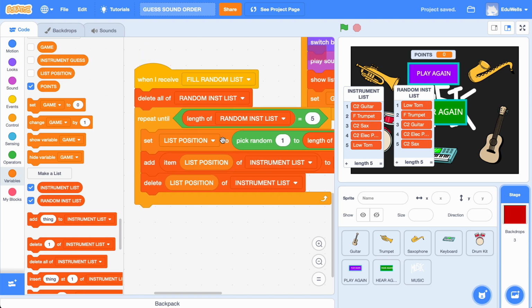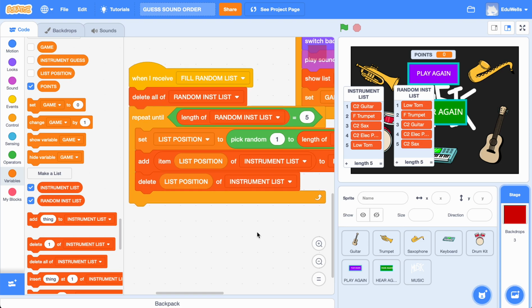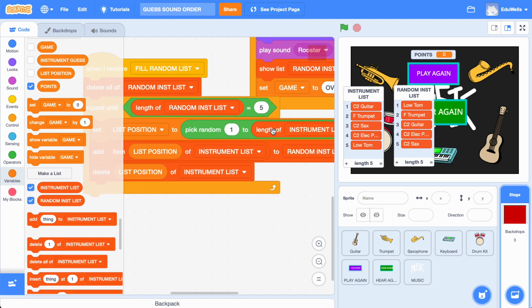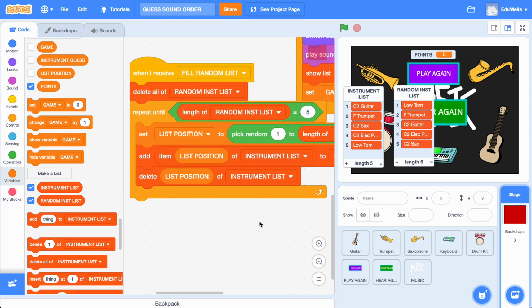Then, when it repeats, of course, it repeats until random list is 5, and it hasn't done 5 yet, but it sets the list position now from 1 to 4, because the length of the instrument list has gone down. So it now will at least pick up the right sort of random number 1 to 4. And then it adds 1 to 4, whichever one it picks from the instrument list to the random list, and then deletes that number 4, whatever random number it's picked, off the instrument list.